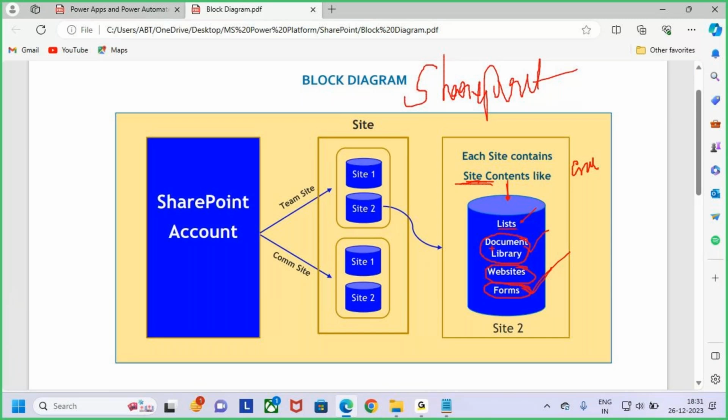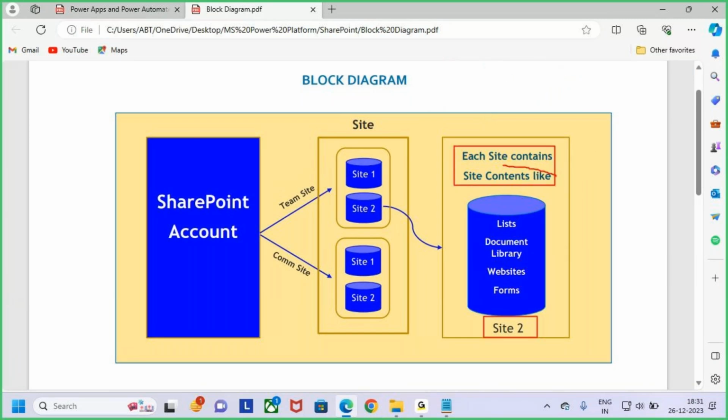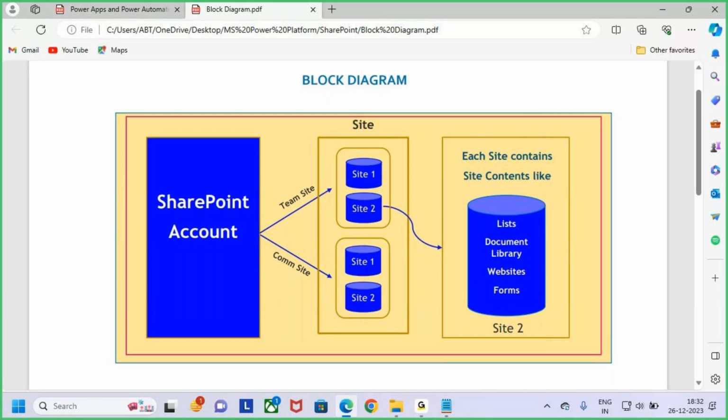Once after connecting to the site, it contains what? Site contents. Site contents is nothing but what? List. List is one site content. Document libraries come under the site content. Websites also come under the site content. Forms too. All these things we are going to create under the sites only. Within the site, all these are called site contents. So this is at a high level what we are going to perform in today's session, guys.